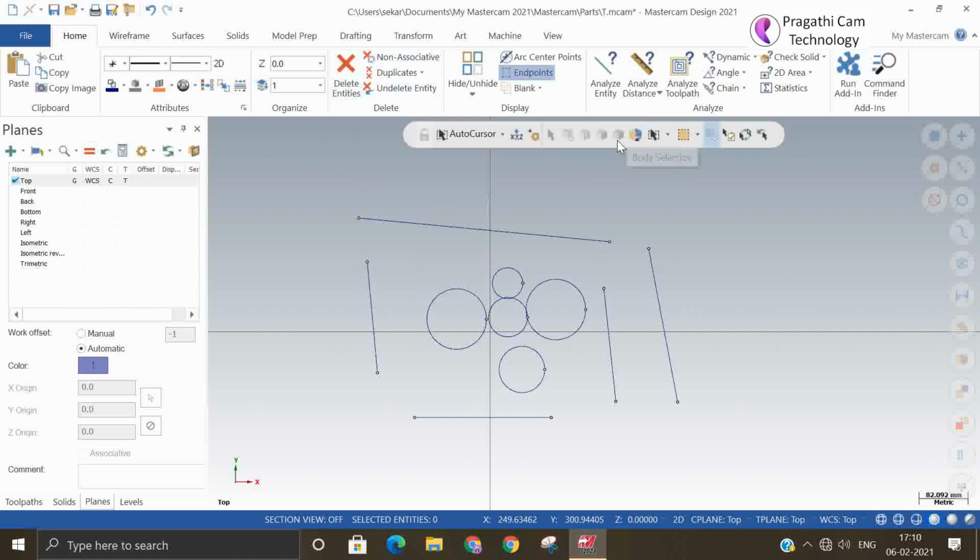So we have seen the delete command and the display option. We will see the remaining things in the next class.